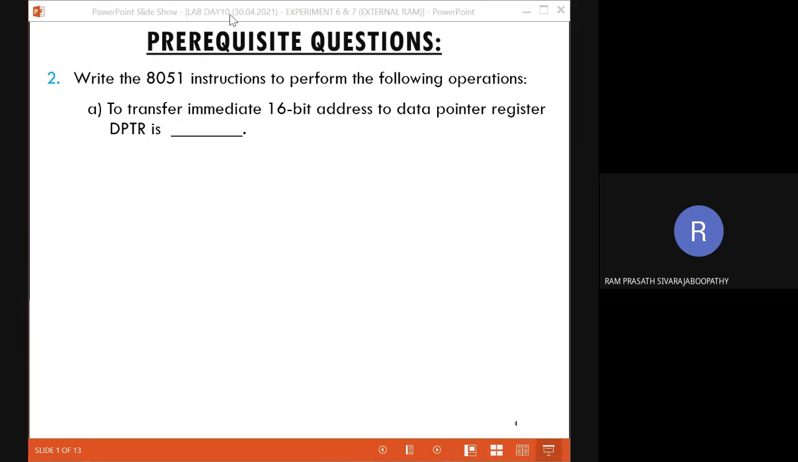I think Anthony Surya typed the correct instruction. Okay, but I will ask you some basic question. Where is it located actually? Internal memory. That means for performing an internal data transfer, an immediate 16-bit value, I have to put in the DPTR register. Fine. So that's why we have to use the instruction as typed by Anthony Surya.